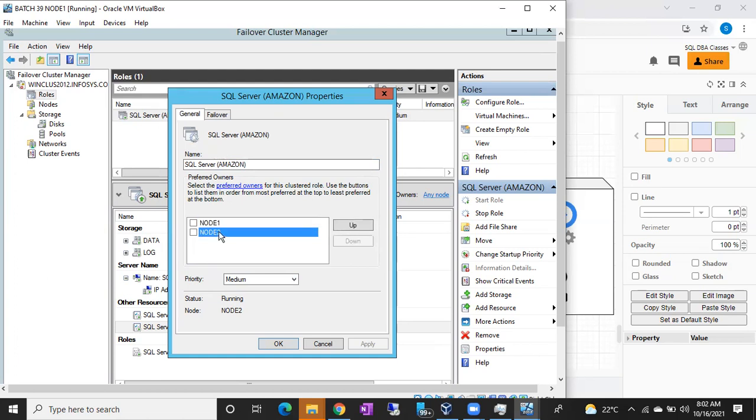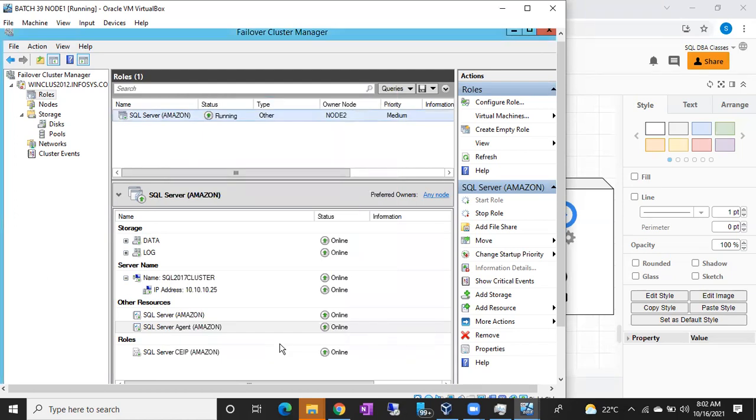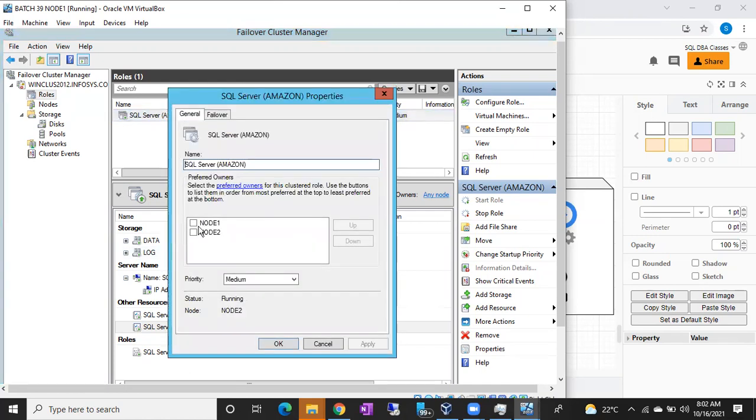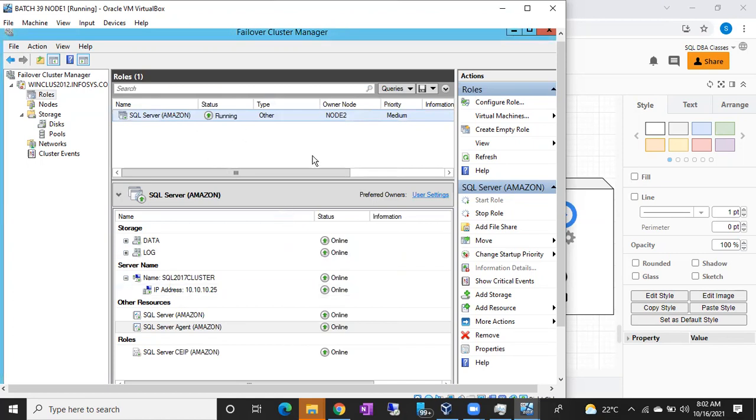You can just go up and down. If you go down, the one on top is the preferred owner, guys. If I click apply and OK, the preferred owner is node 2 now. It is still showing node 1. One minute. Select this one, go up, apply. Okay, fine.